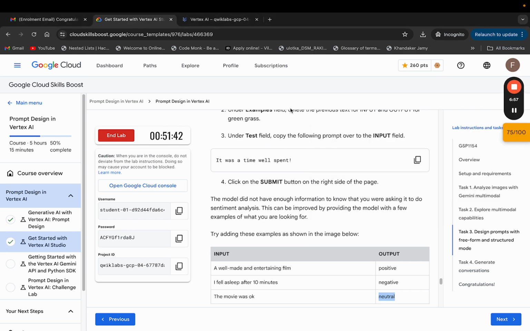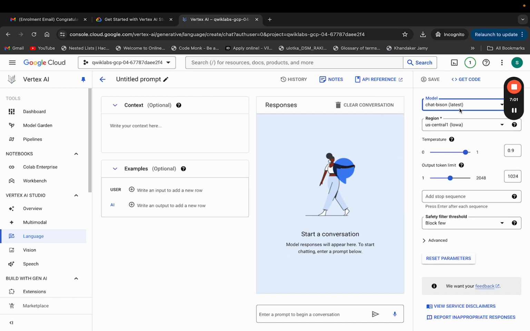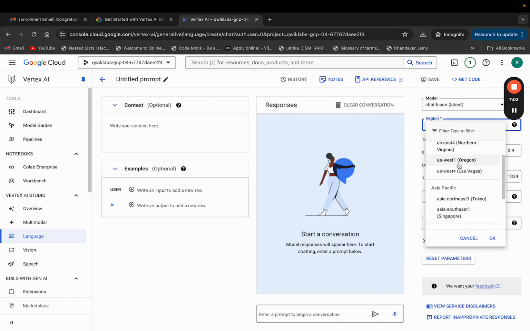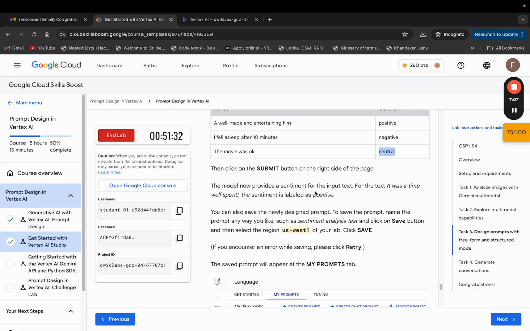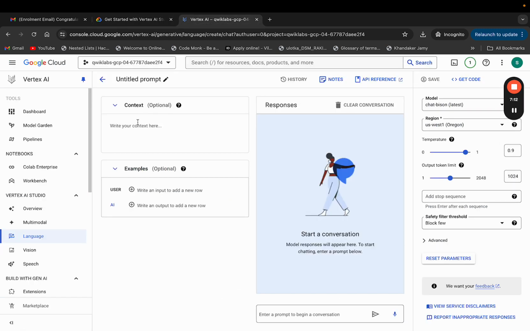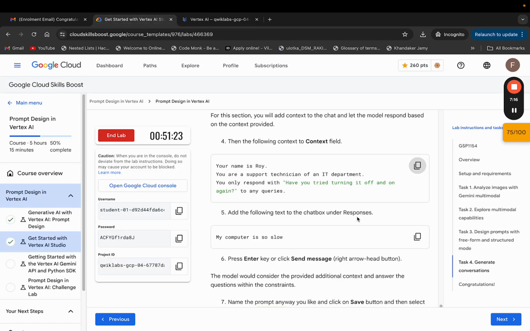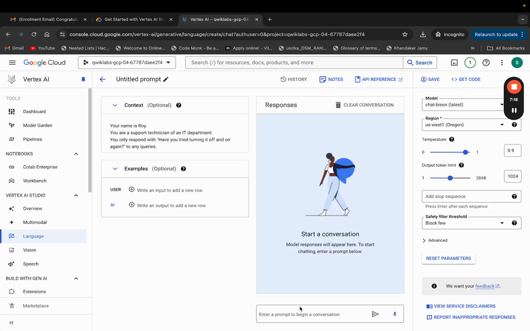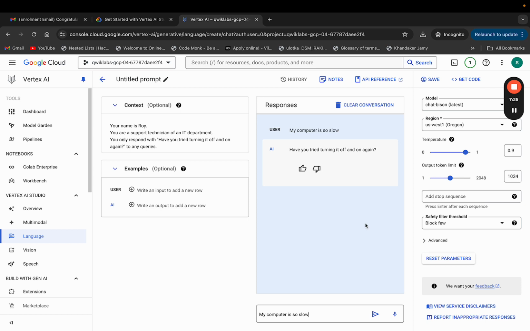Alright, so the first thing that you'll have to do is change the model to chat bison latest, and the region according to you, for me it's US West 1. Alright, so we're gonna come back, and then we are going to copy the context, paste the context, copy this, paste this, paste it again. It'll take some time. Paste it again.